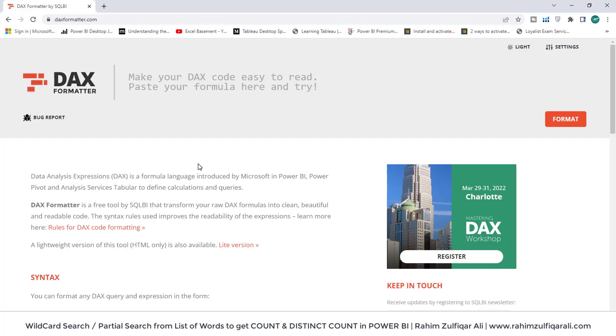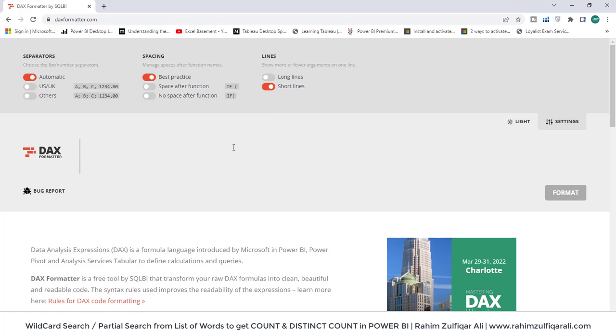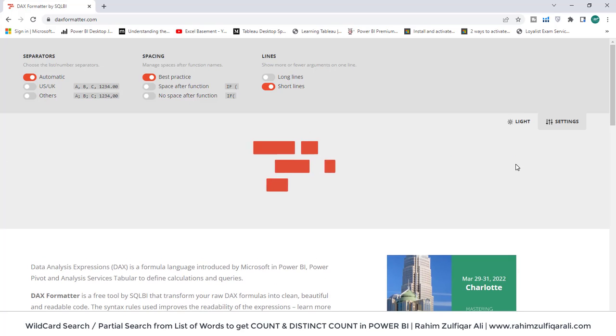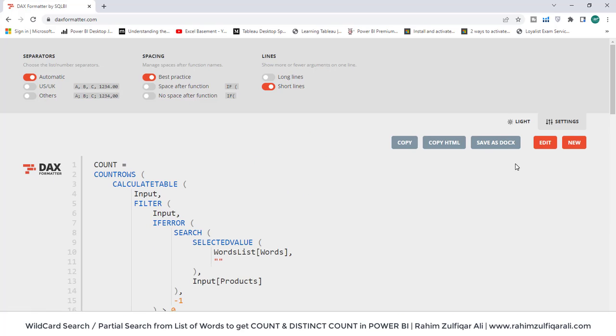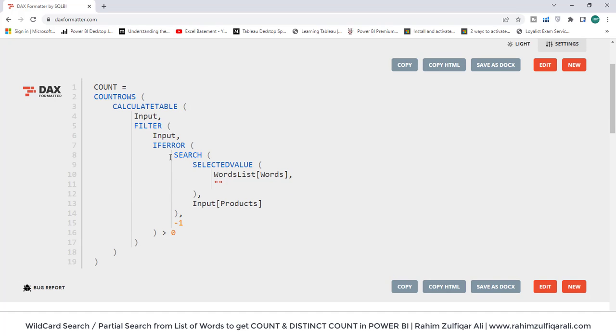So I have just opened this website, daxformatter.com. I will click on settings on the top right and select short lines here, then press Ctrl+V to paste my entire code and click on format. It will transform that into a meaningful and understandable form so that a user can understand what is happening in the explicit measure he has created with some logic.